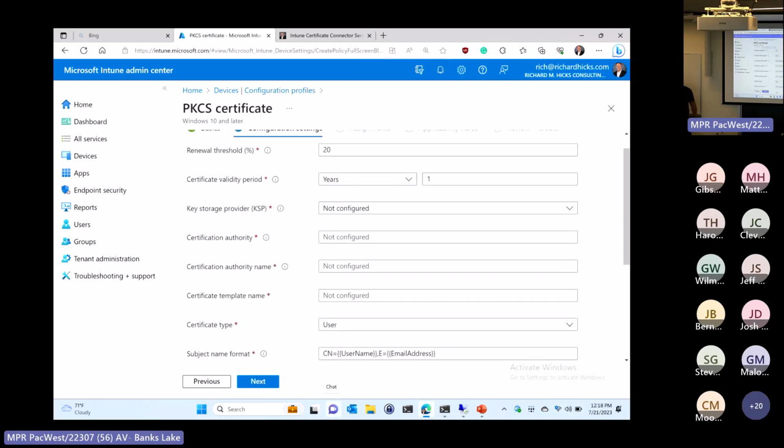So the renewal threshold means when should this certificate start to renew or look to renew itself? Within 20% of its valid remaining lifetime is kind of a standard. So at 20% of its life, it will start to try to renew. And that's kind of standard. I wouldn't reduce this. If you have any concerns about timely renewal, you could increase it. The only disadvantage is you might issue more certificates than you might otherwise, but I would not recommend reducing that.